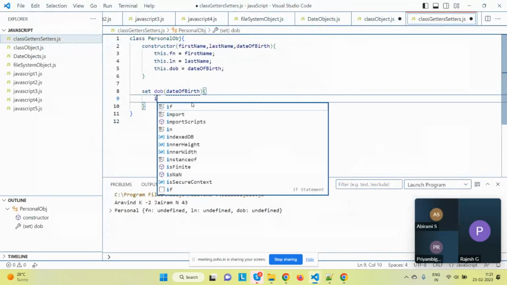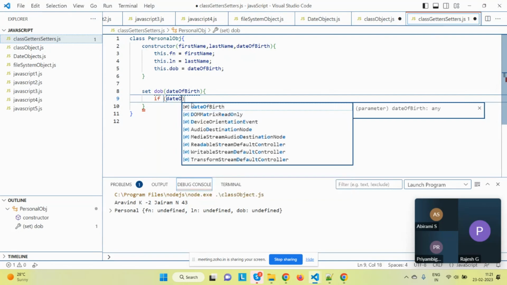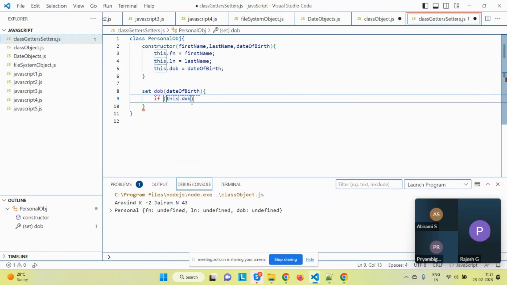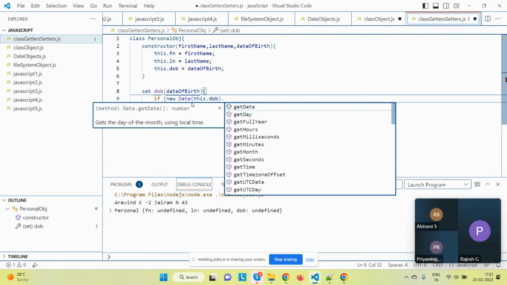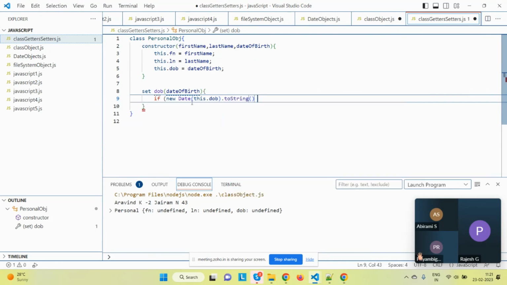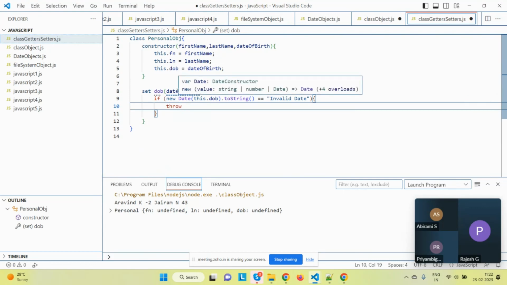In my code, if new Date of this.dob, since it is a string, I convert this to string because I'm comparing it like a string with invalid date. If it is invalid date, I want to throw an exception. I want to throw the exception. I don't want to accept the date.